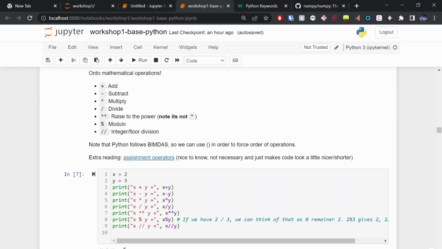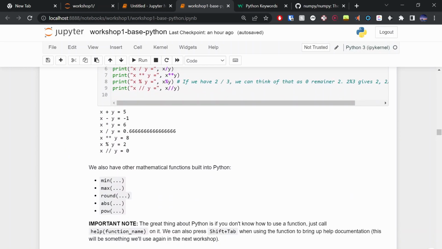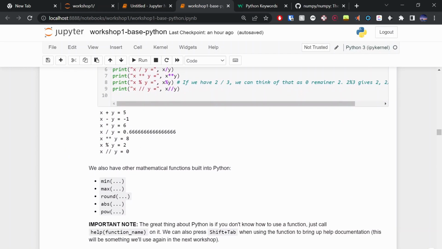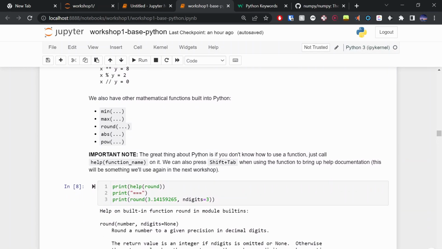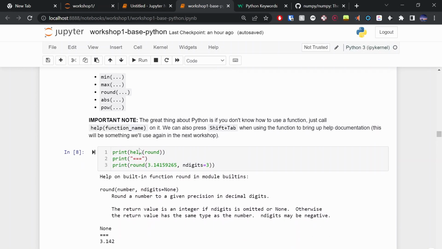Don't worry, you will forget, and Python will shout at you. Got some examples of using the operators there. We also have some mathematical functions built into Python. We have minimum, maximum, so that's if you have a list of numbers, you can just chuck minimum around there and it finds a minimum of that. Maximum, round, absolute, and the power function, which we can also use double asterisks.